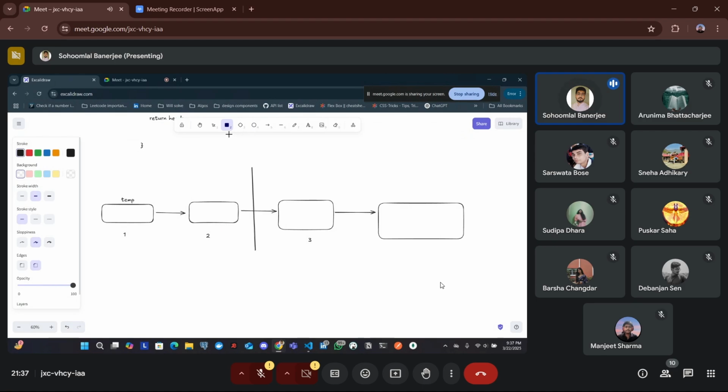So what we'll be doing here is that first we'll be making a variable temp. We'll be taking temp to 2. Okay, we are done with the iteration part.